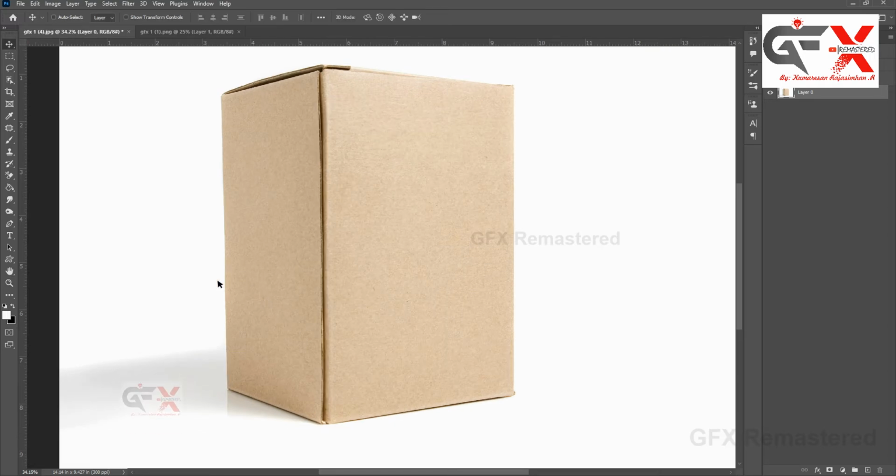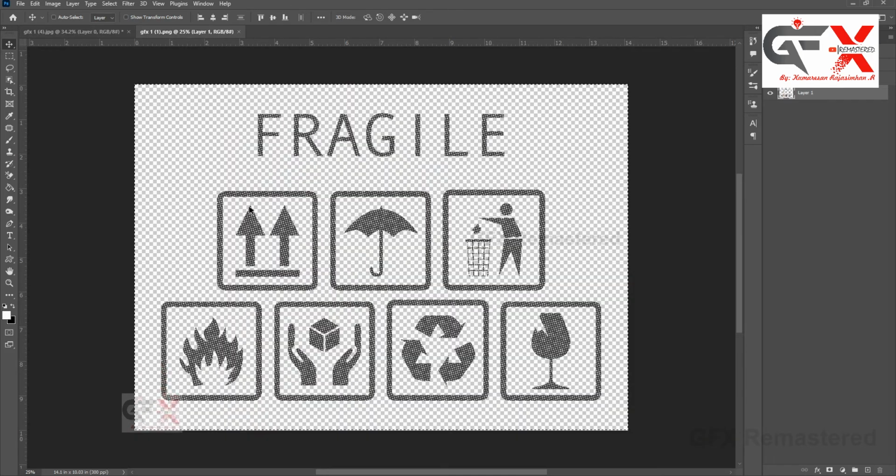Here, I already opened the required files. The logo is a separate PNG file. First, go to the Logo PNG file, select all, and copy.